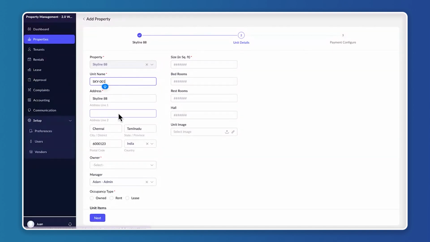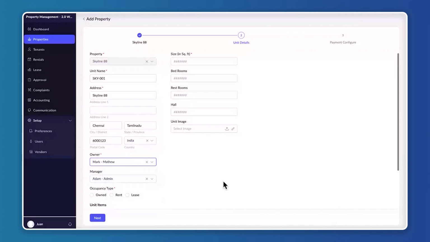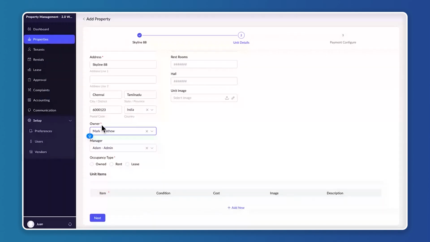And the address is automatically fetched, and I can provide the owner information over here. If you have added any owners in the users module, those owners will be displayed in this drop down, right? And if the property has any manager, you can add the manager over here. Currently there are two managers. You can add the respective manager to the property.